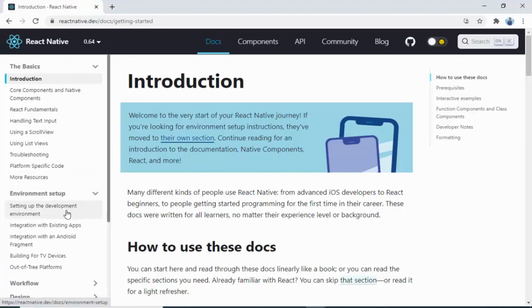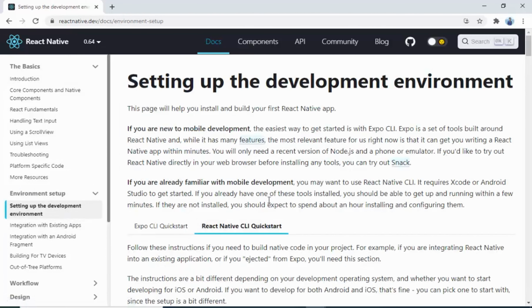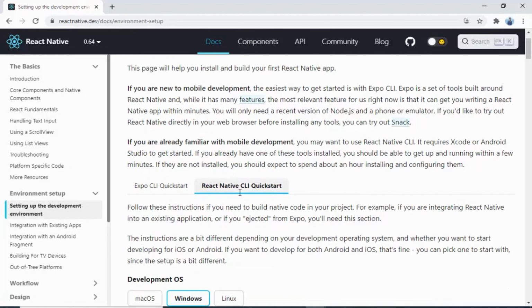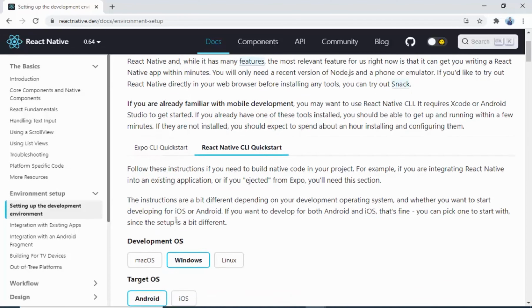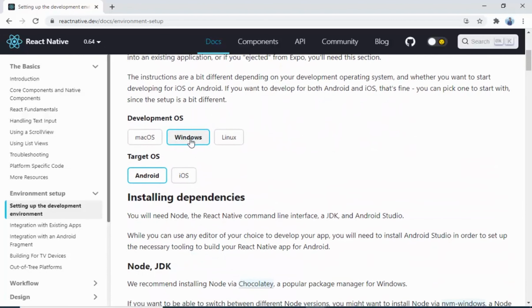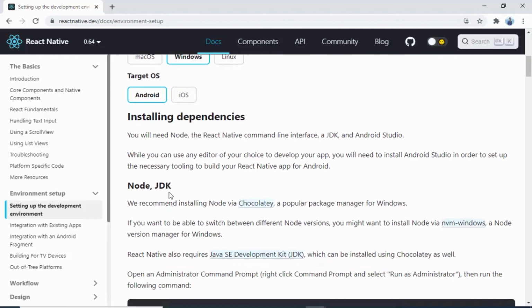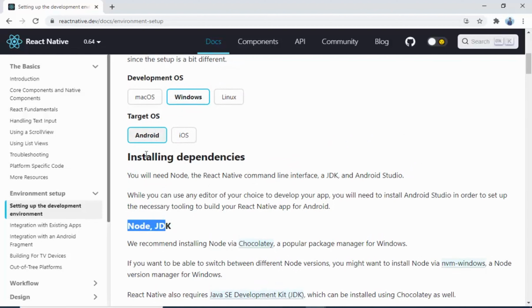Under the Environment Setup, you can see setting up the development environment. Then ensure that you have selected the React Native CLI Quick Start. Then we need to select the development OS Windows and the target OS Android, because iOS isn't supported in Windows. Then we need to install Node and JDK. JDK is basically a Java Development Kit.